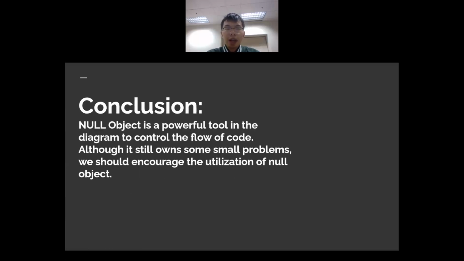Well, we have reached the end of the presentation. Let's get a conclusion. I think the null object is a very powerful tool in the design pattern to control the flow of the code. Although it still has some small problems, we should still encourage the utilization of the null object. Well, we have finished my presentation.